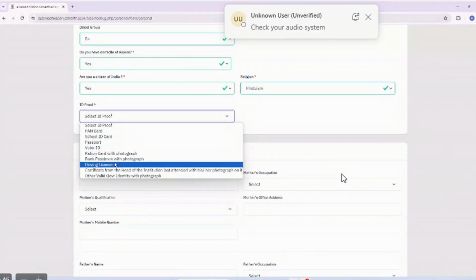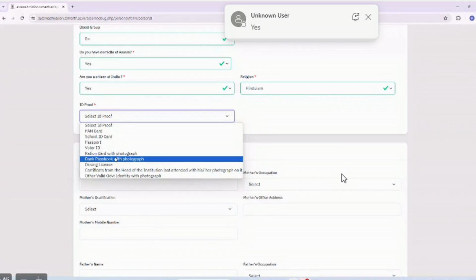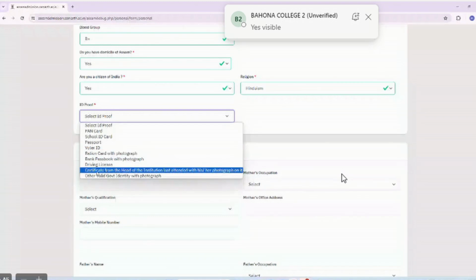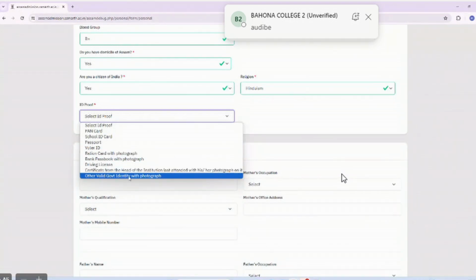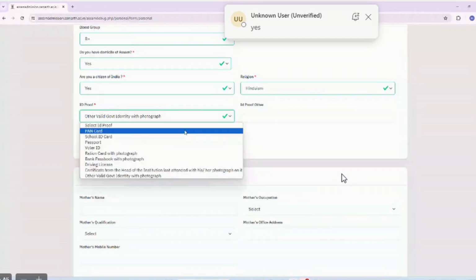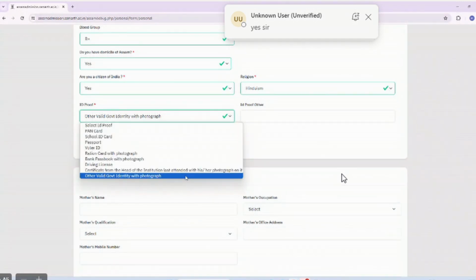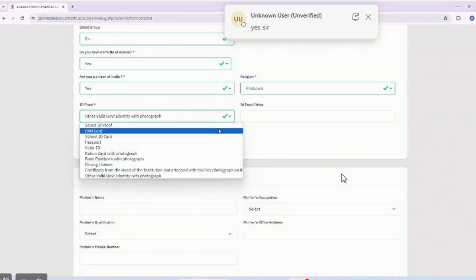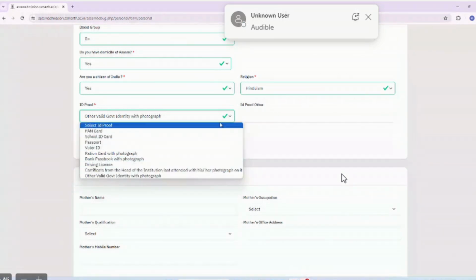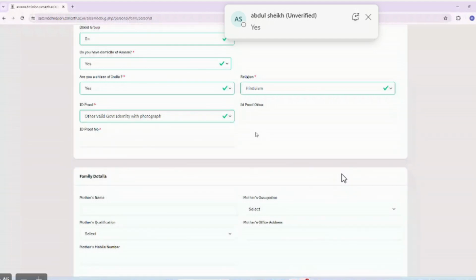Then ID proof. This is the valid ID proof that needs to be provided. If they don't have a valid ID proof like a PAN card, school ID card, passport or voter ID, they can select other valid government identity with photograph. There was a confusion that the Aadhaar card is mandatory. The Aadhaar card is not asked at all. Mandatory is far off, the Aadhaar card is not even asked for. Only the other things are asked.